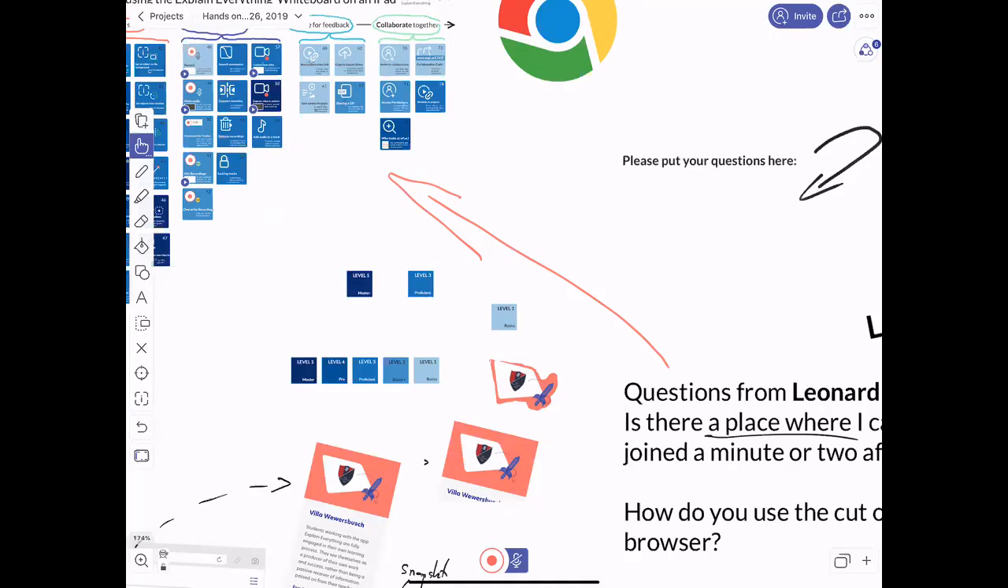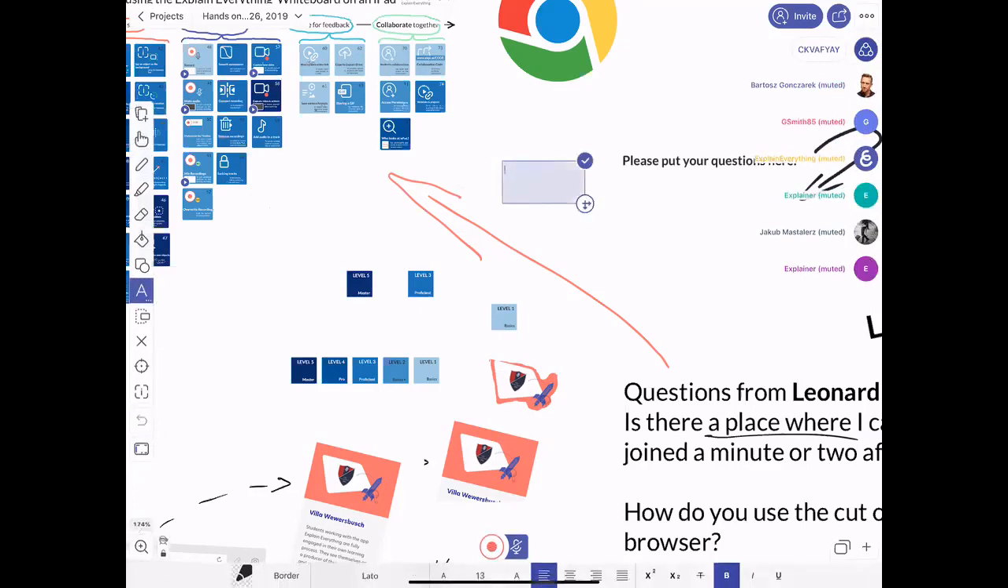Okay, sorry, there was a question about the code again. So the code is CK, oh, that's the code. The code to connect.